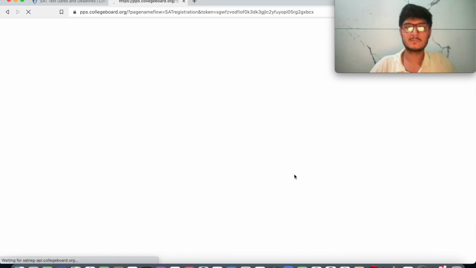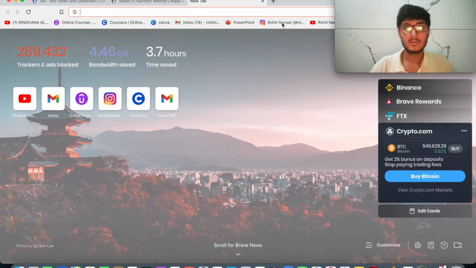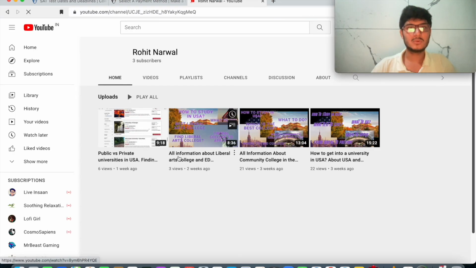Let's see. This is a payment gateway, so you can use PayPal or Visa. So that's all for today. I'm not going to show you the rest, because that's so simple. You just enter your card details or your PayPal account details and pay. That's nothing hard.